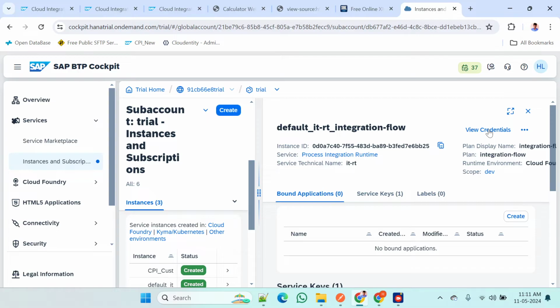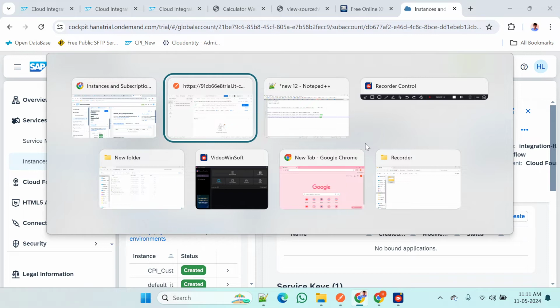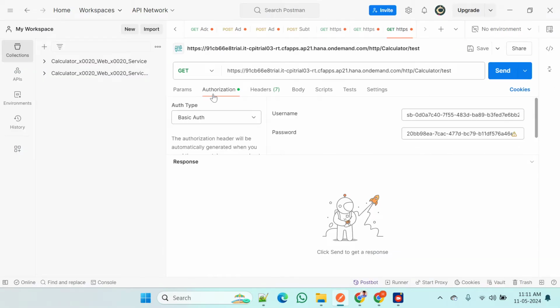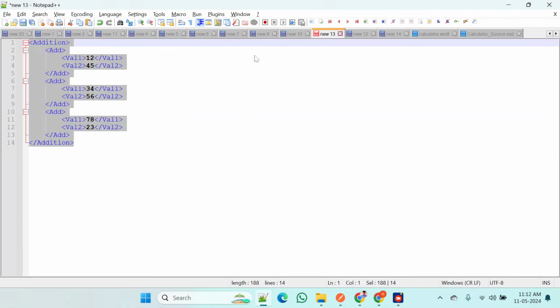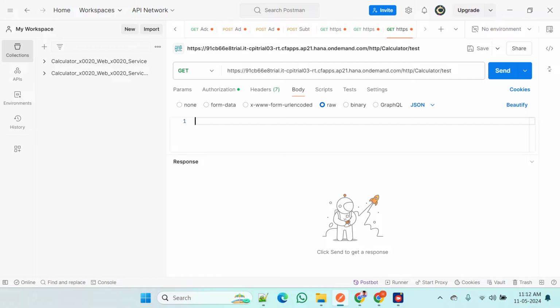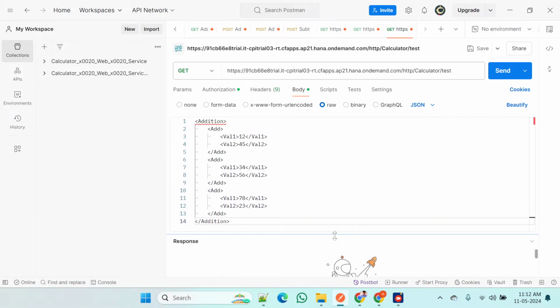This is only for a trial account, guys. Click on view credentials and you will get the client ID and client secret. For authentication, take basic authentication. Enter the client ID as the username and the client secret as the password. And the body I have already prepared. This is our entire body.